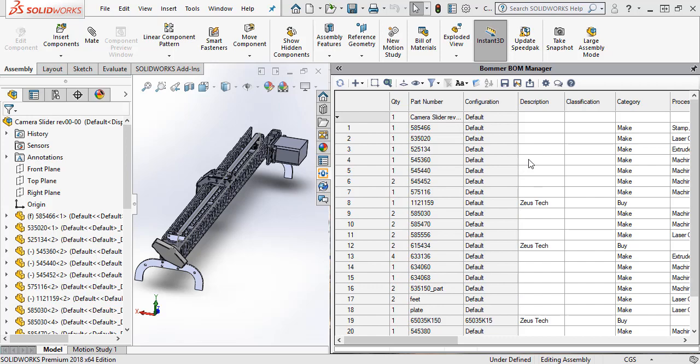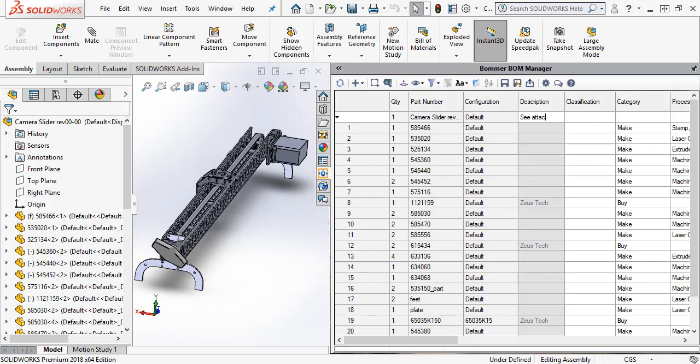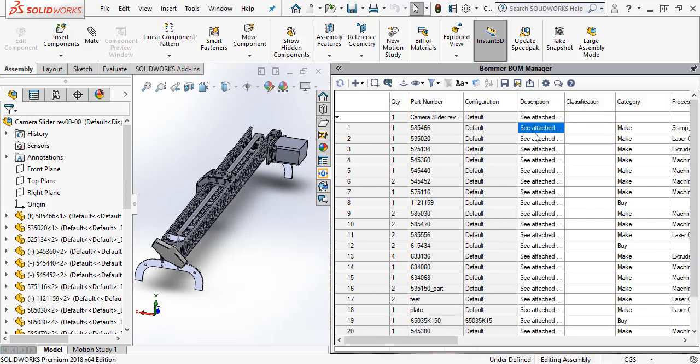So first thing we're going to do is find the description column. I click the top of it and hit Control Space to select the whole column. I start to type see attached drawing as per the requirements. I hit Enter, and now we see that the column reflects what should be on there.